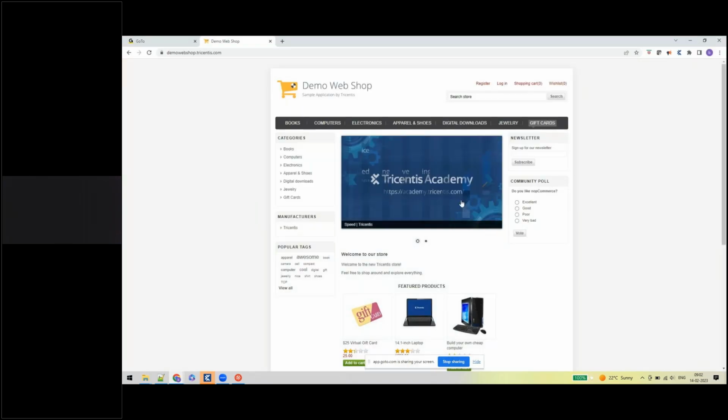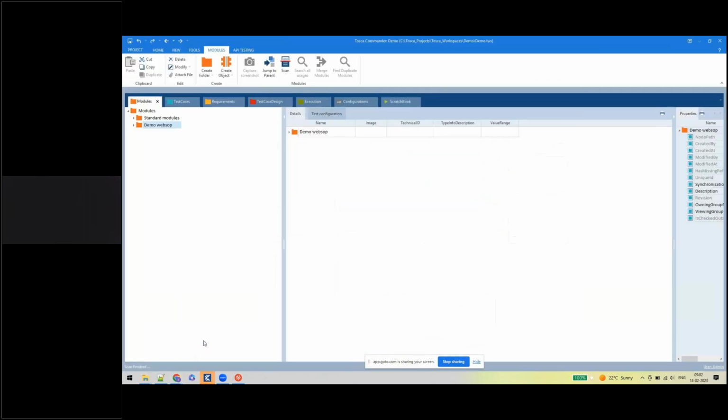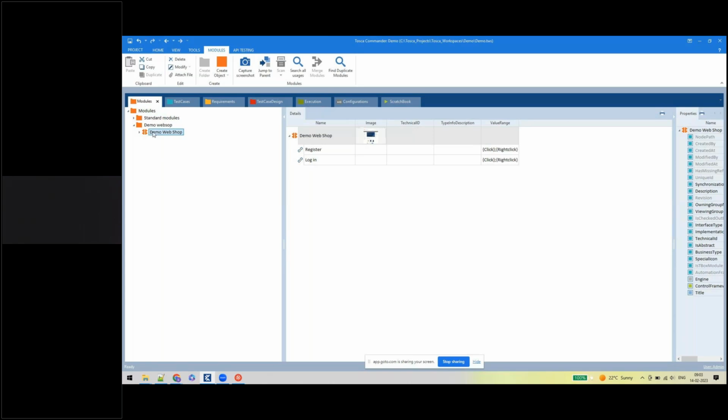So once we save that Xscan window, go back to the Tosca commander. As I said, this is the Tosca commander. If you see under this module folder, a new module got created. If we want to save this new module that is created, just click on save here. Now the identification phase is done. So we have identified two elements with the HTML properties.